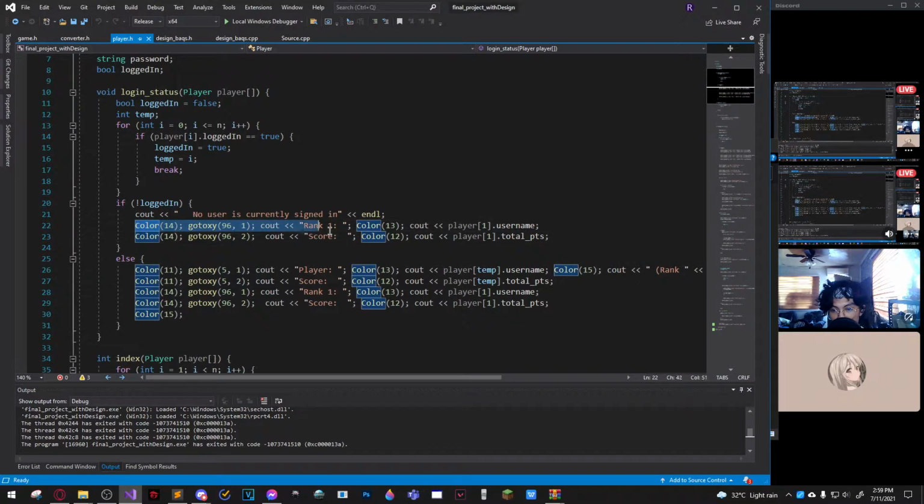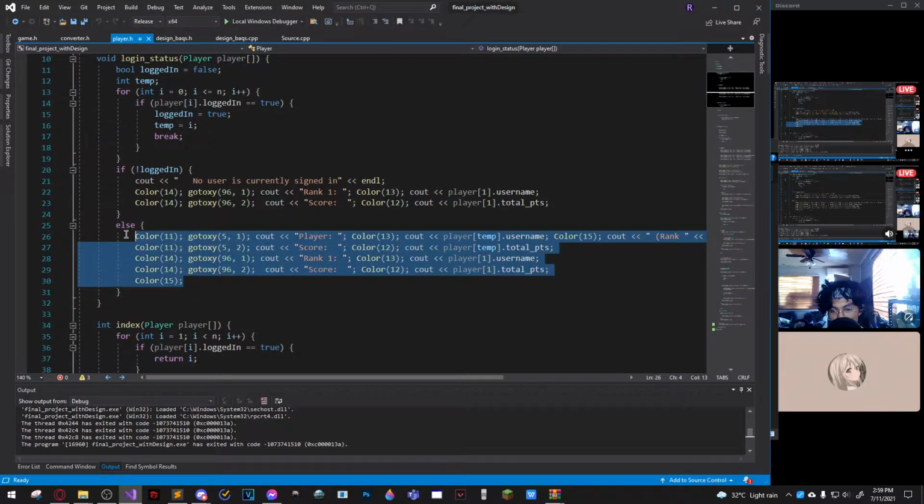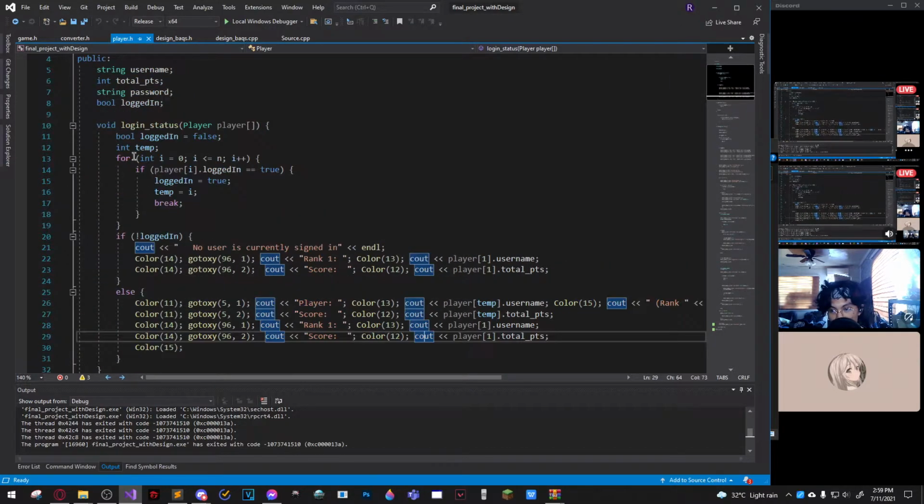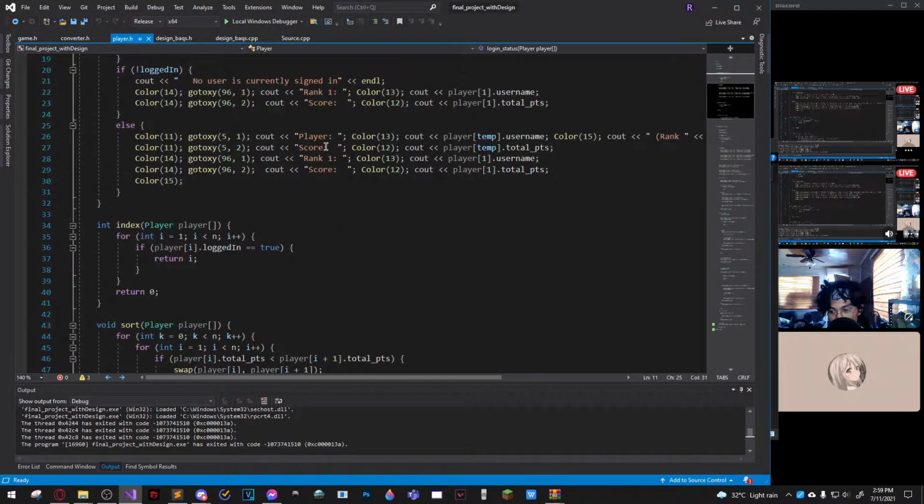Then obviously the rank one doesn't change. Over here, if the player was logged in, then it's going to display whatever was saved in temp, etc. So that's my login status method inside the player structure.